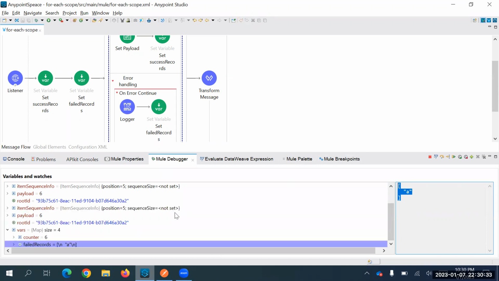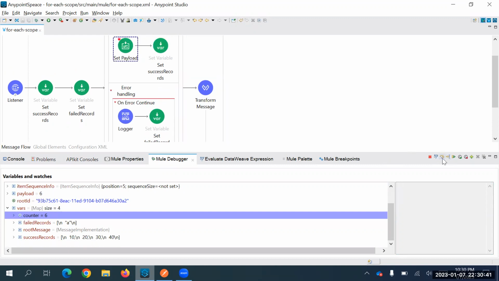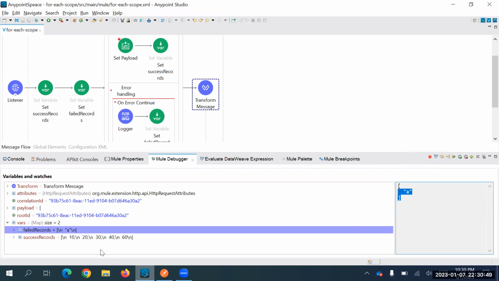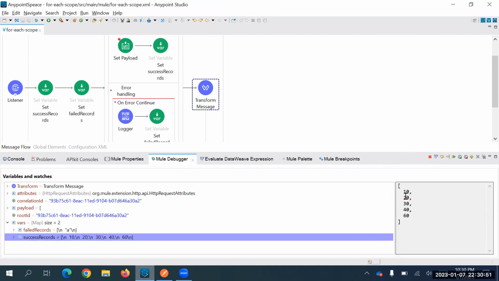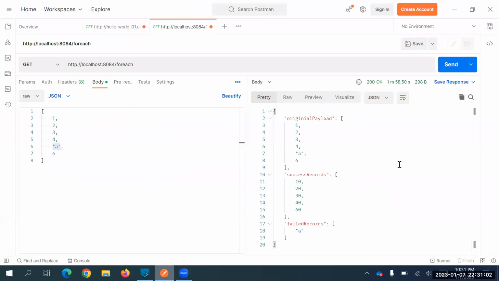Fine. Now I have one more element. If you see the counter variable as 6, and the payload becomes 6. Going next, it's into set payload, success, and it came out, right? If you see here, my failed record is A, and the success records are 10, 20, 30, 40, and 60. I'm just going next. My flow got completed, going to Postman to see the output.